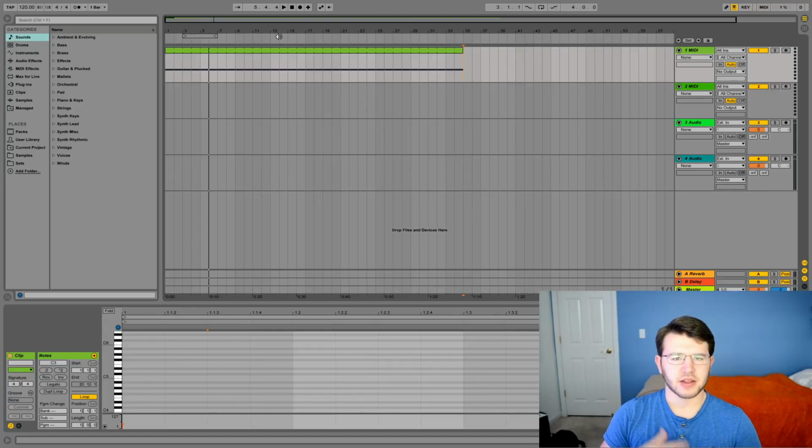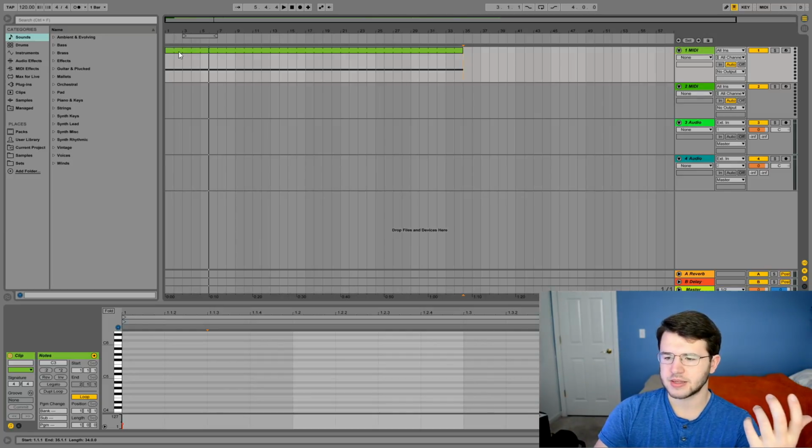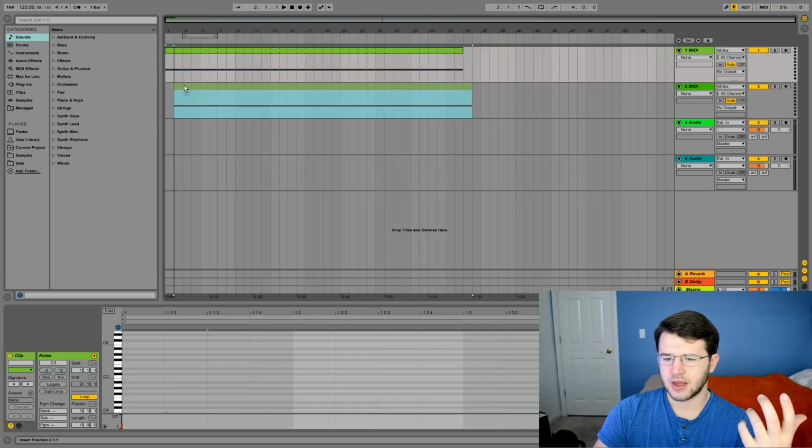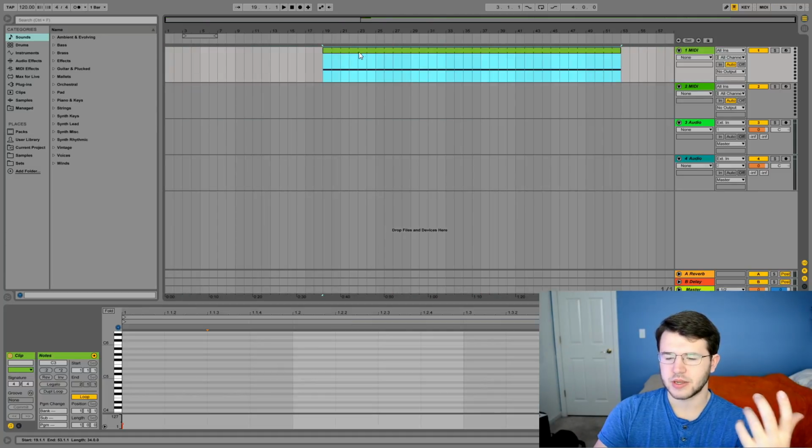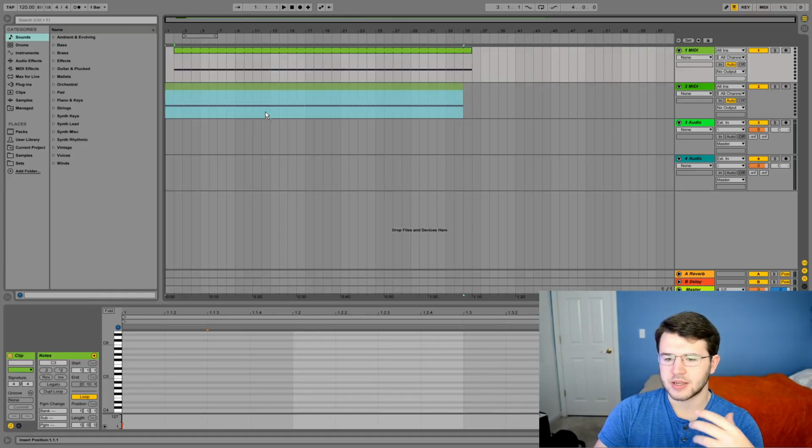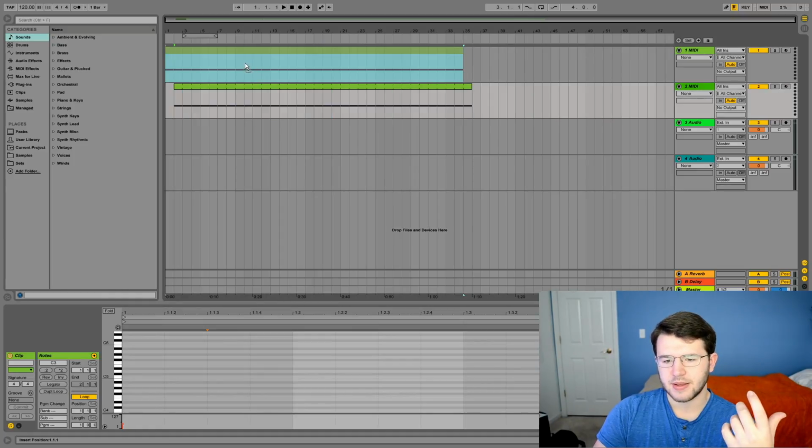So instead of having to sit there and copy paste every single note or every single clip, you can just write it once and then drag it. Speaking of dragging things, you can move clips around. If you just click and drag, you can move it later in the timeline or earlier, or put it on a different MIDI track, things like that.